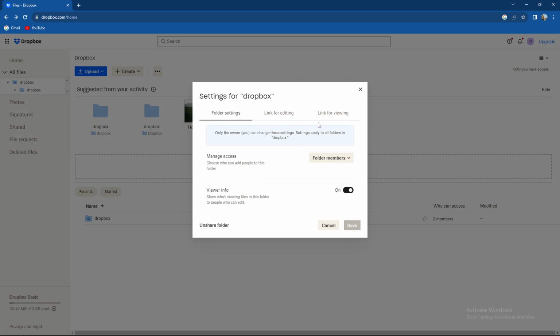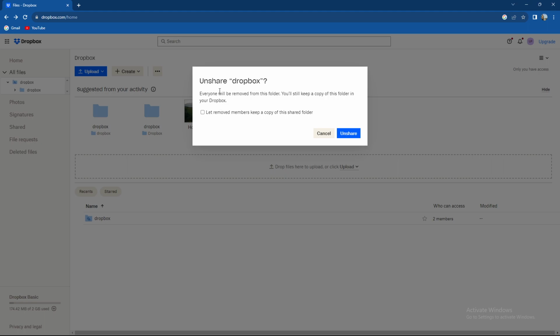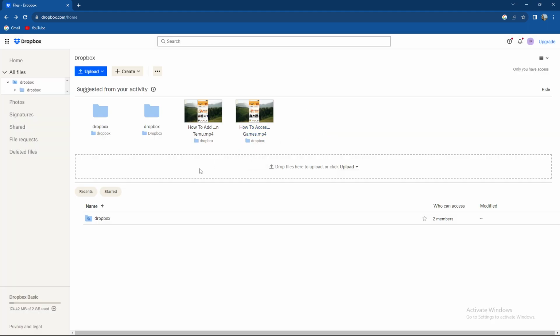After it, as you can see, there are some options over here, but you can easily unshare it by navigating to the lower left corner of this new window and pressing unshare. So unshare Dropbox, everyone will be removed from this folder. You'll still keep a copy of this folder in your Dropbox. Let removed members keep a copy of this shared folder. You can tick it or untick it. So quite an easy process.